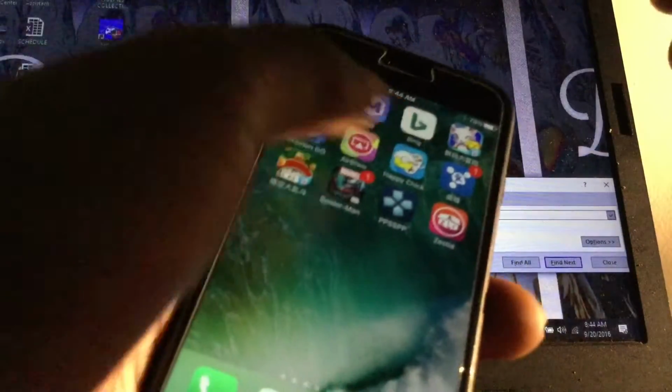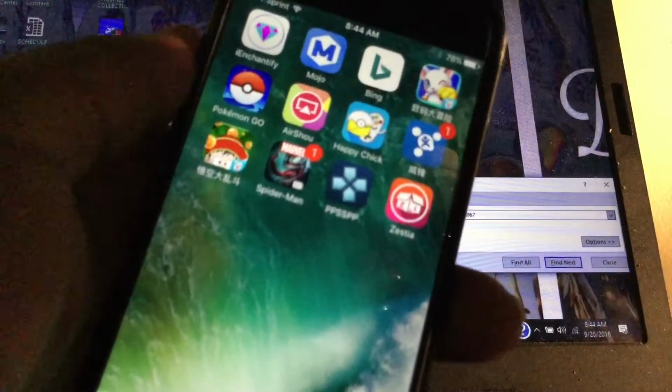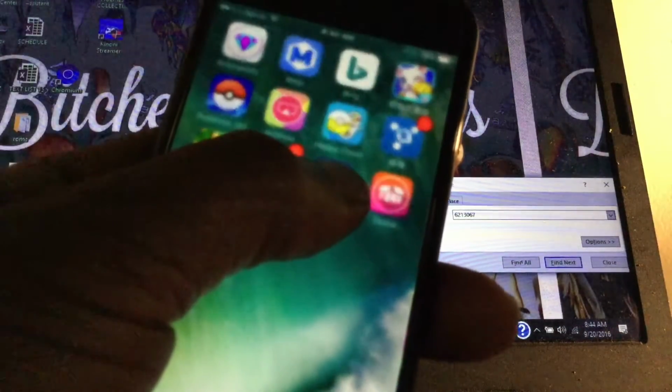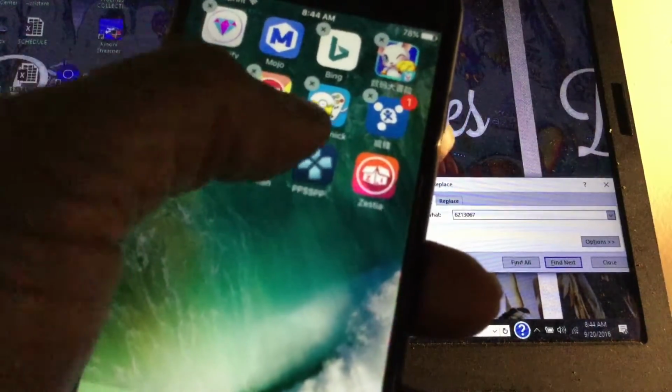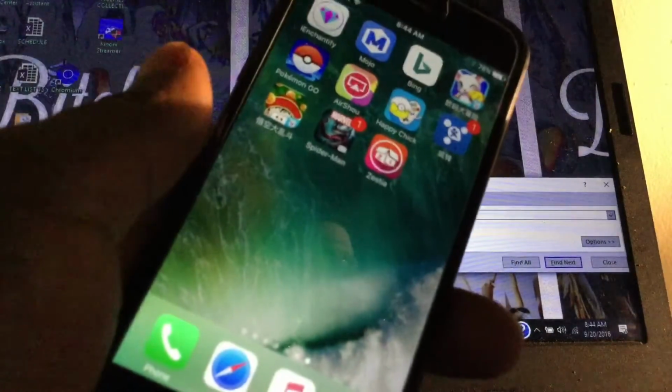So first, we're going to show you how to get this. I'm going to completely delete it off my device so I can walk you step by step on how to get it. And there it is. Now it's gone.